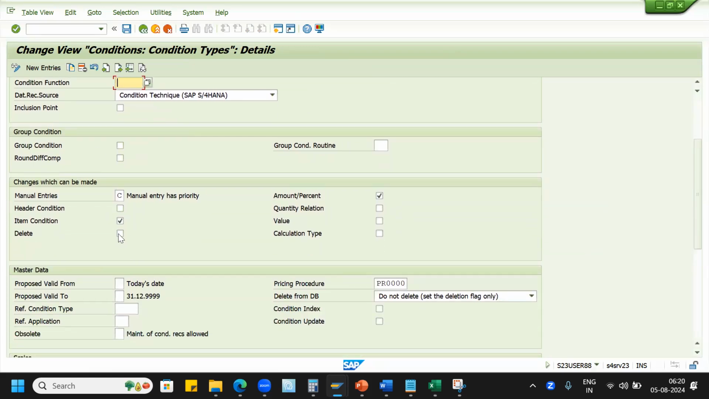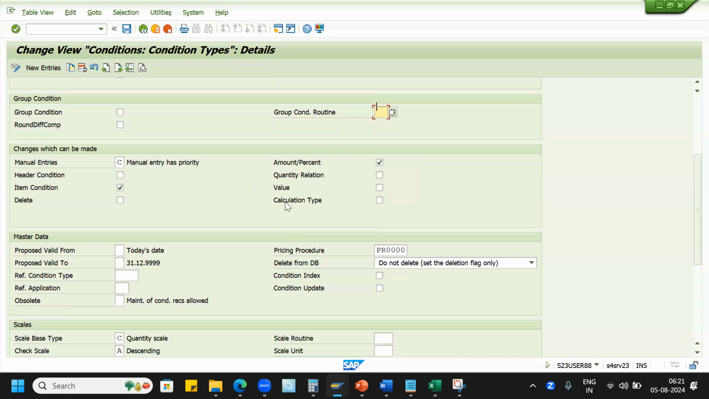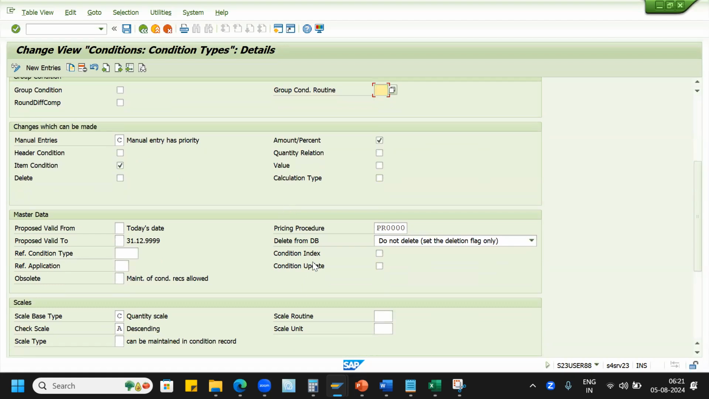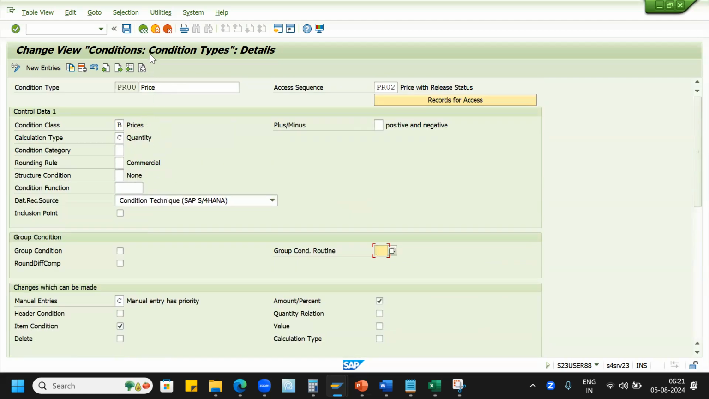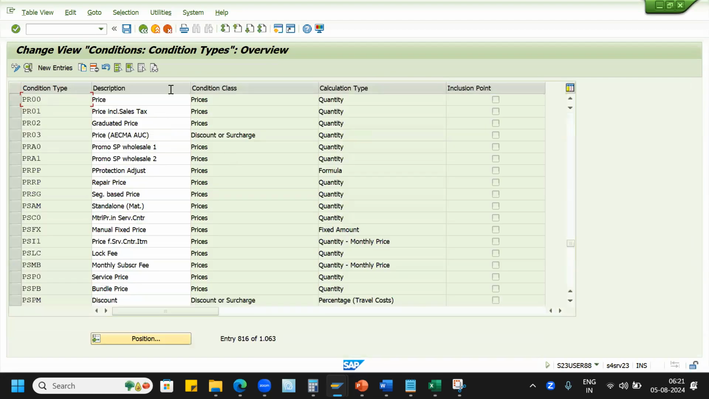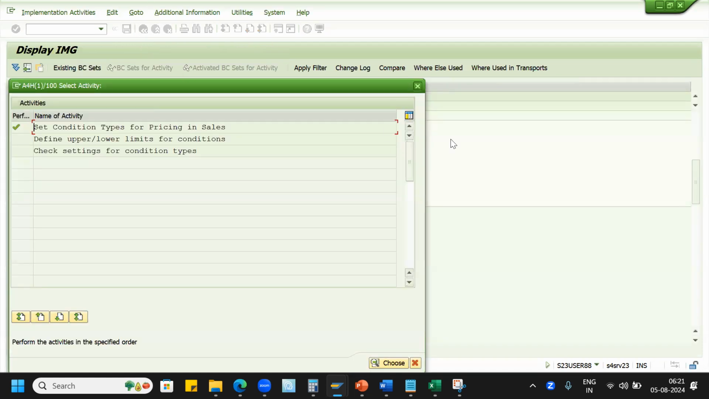This is an item condition. So group condition, if at all you want to apply, it is for the header conditions, we can do it. And the group condition routines. And here we can see this is how it is designed in a vertical manner compared to the ECC system. The rest of the things remain as usual, like condition index, condition update, pricing procedure, supplement pricing procedure, delete from the database, everything remains the same. This is about the pricing condition type.